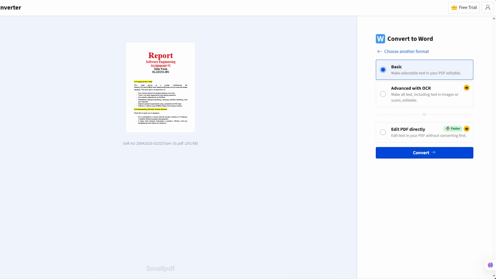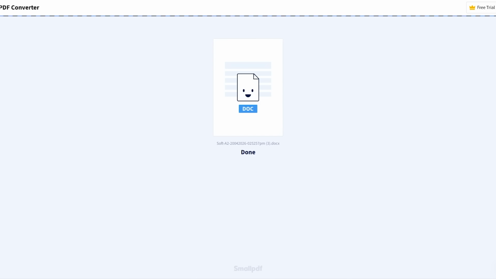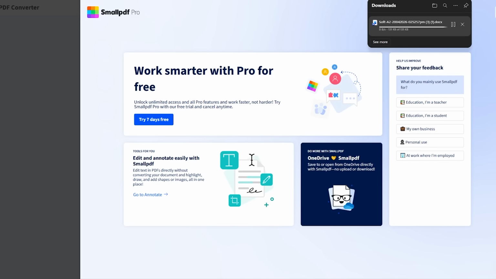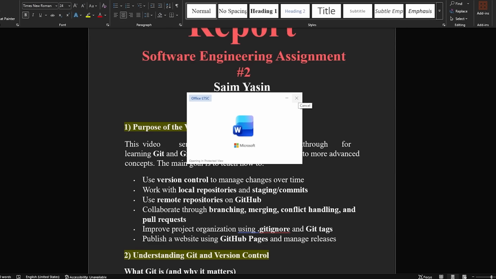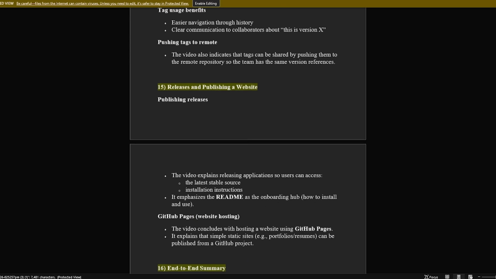You can go with advanced versions, but I'm simply going to go with the most basic one and click on convert. And once you do that, your Word document is going to be available to download. So you simply hit download over here. And once you hit download, the file is going to come straight to you, and you can simply go ahead and open it up. You can see that Word will automatically give you the document in front of you.